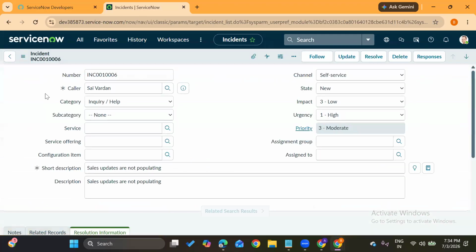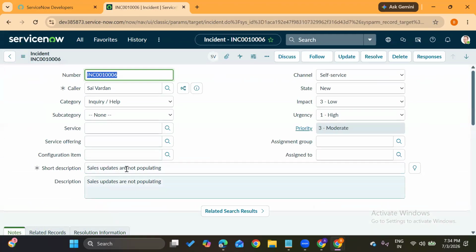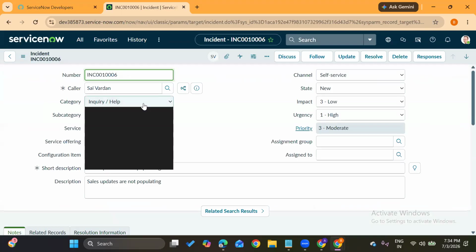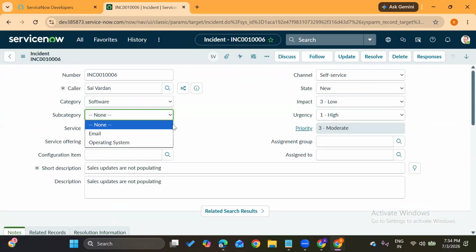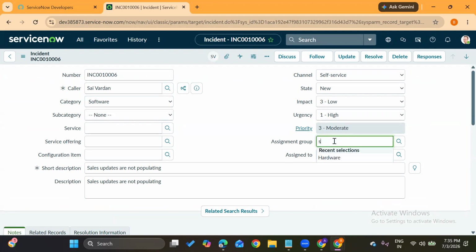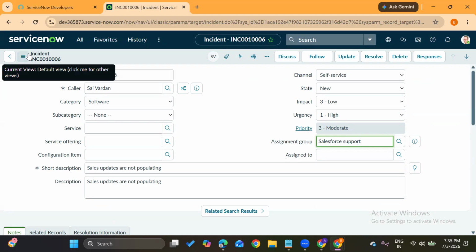They open the particular issue and identify that something is not working in Salesforce. After reading the short description, they will categorize this as a software issue, and mention the subcategory if available. This should be assigned to the group that handles these kinds of Salesforce issues. The company is already maintaining a Salesforce support group. You can see, guys, I have created a group. I can assign the ticket to the Salesforce group.